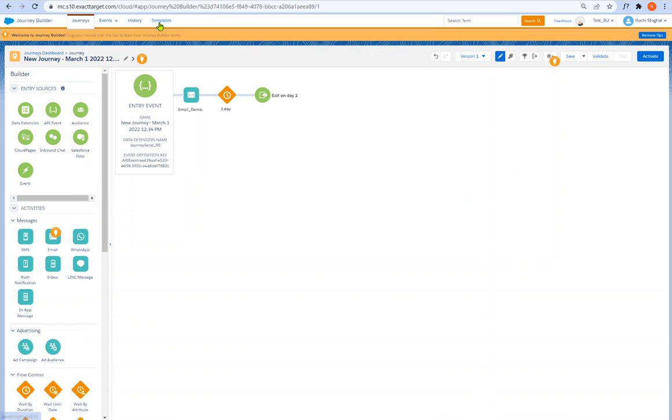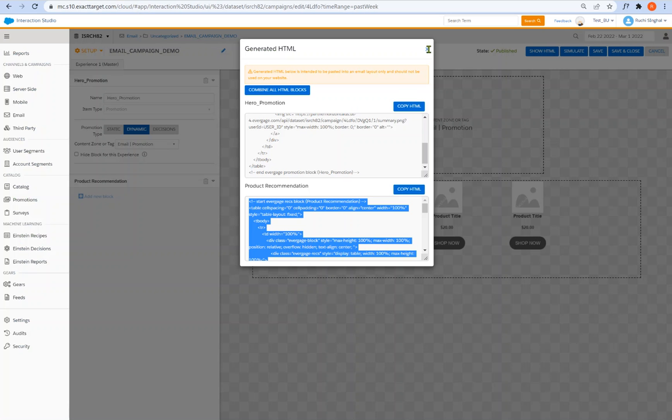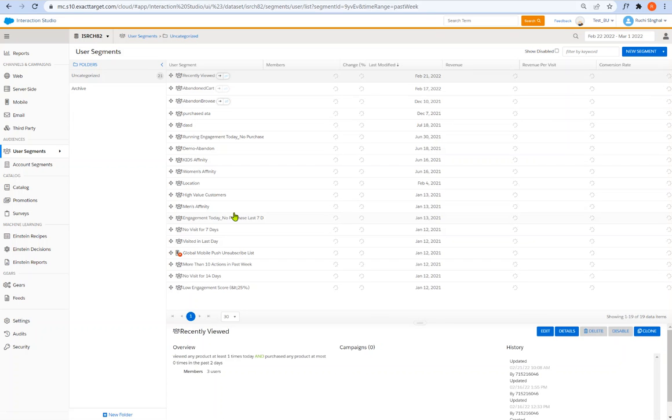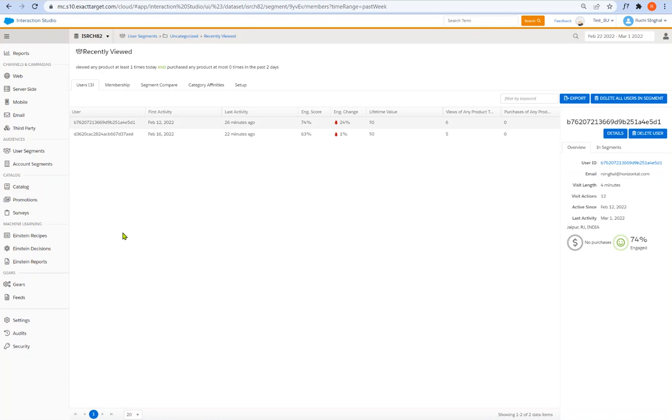Before activating, let me show you one more thing. The last step which you need to configure inside Interaction Studio is to configure a segment. I have already created this segment. This is a group of users who have viewed the product at least once today and haven't made any purchase.